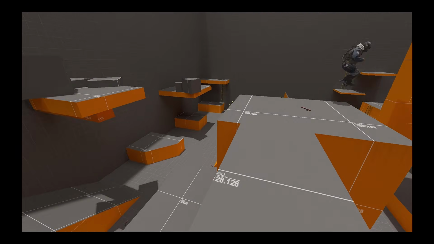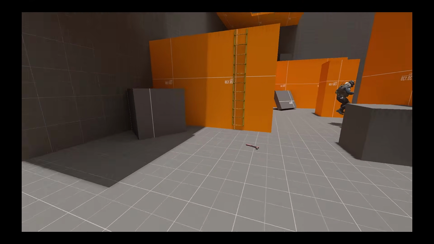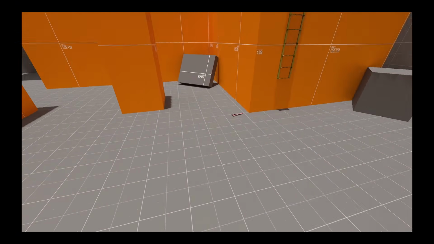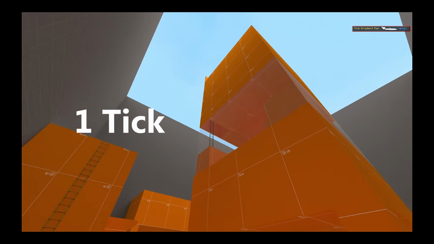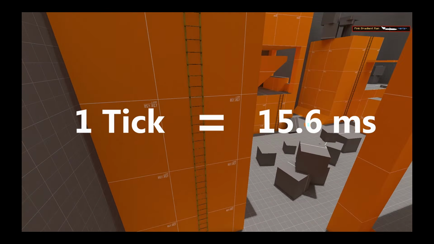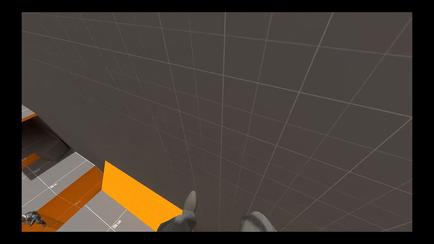To do a jump bug, you want to hold crouch while you're falling, then right before you hit the ground, release crouch and jump at the exact same time. Now in CS2, you've only got about 1 server tick or 15.5 milliseconds on a 64 tick server to hit that timing. So why does this actually work?